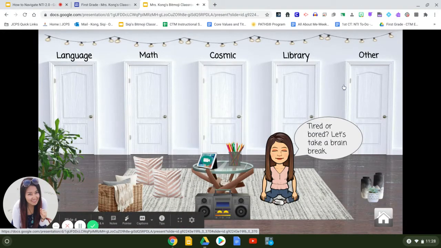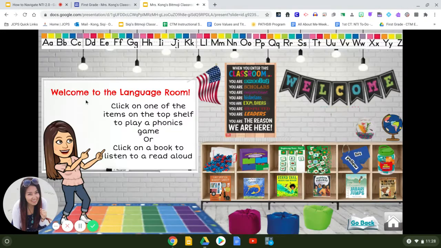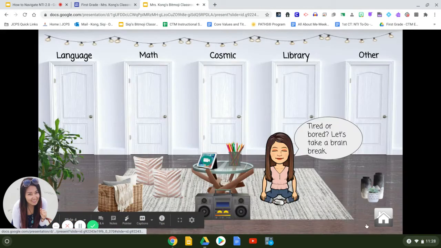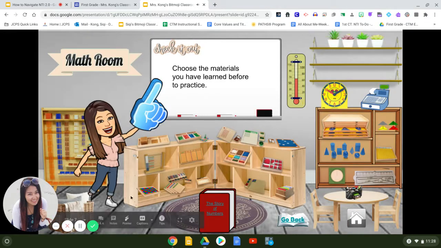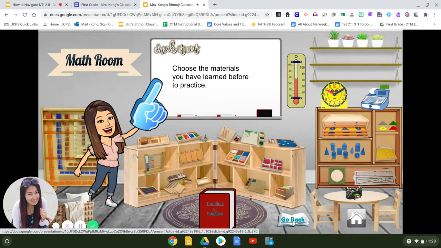So you can see different doors that represent different subject areas. If you click on the language, it will lead you to the language room. It will have the instruction here and have all the materials on the shelf, just like a Montessori classroom. And if you go back, that will take you back to the hallway. Then you can continue to explore. There's a math room with all the Montessori materials on the shelves, and that's clickable. And make sure that your children are only working on the materials they have had the lesson on before. That's kind of important for a Montessori education.